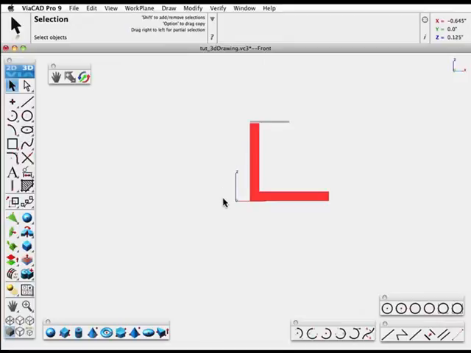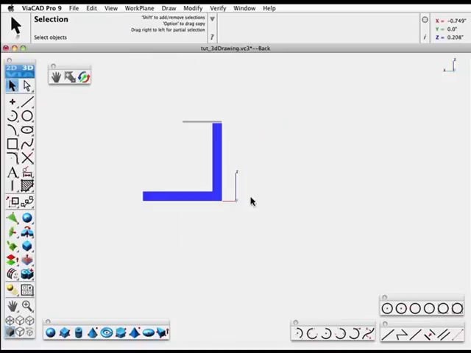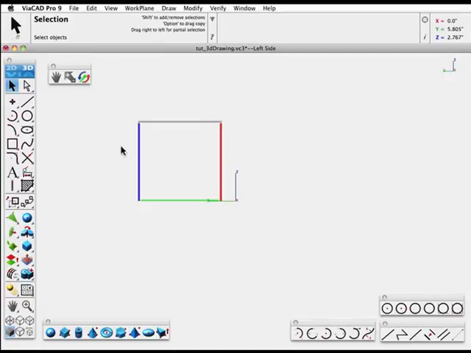Other views, like the front, the back views, are also defined by two axes. The front view by the X and the Z axis. The back view also by the X and Z axis. However, the difference is much like looking at the back of the house or the front of the house.